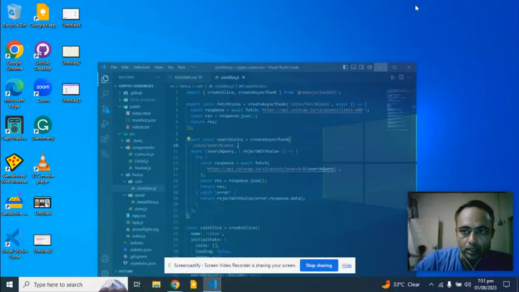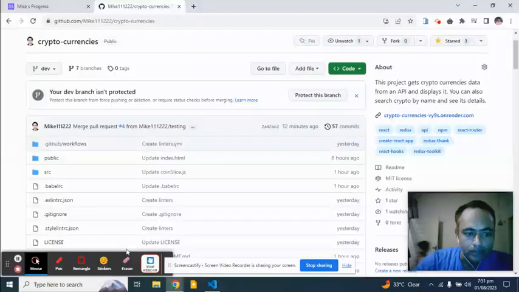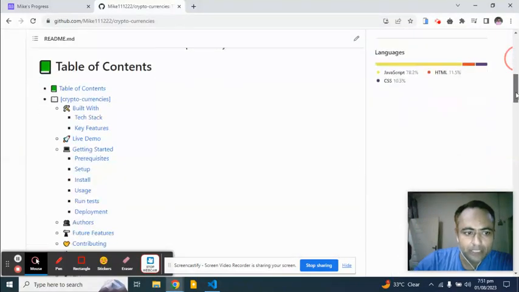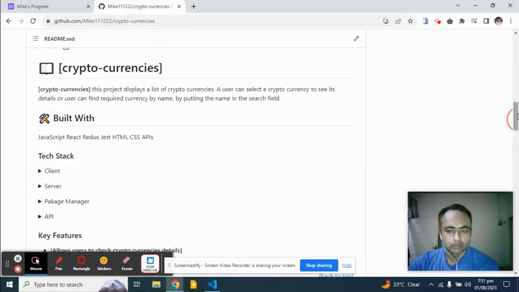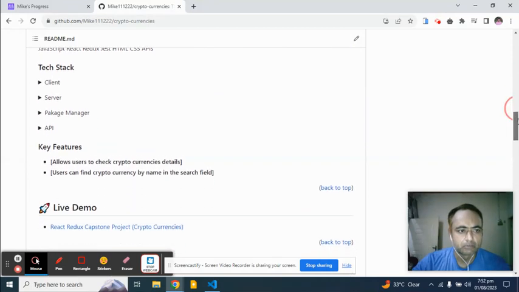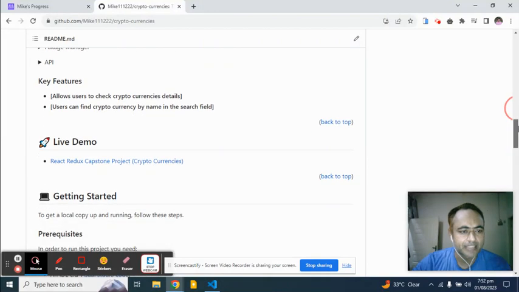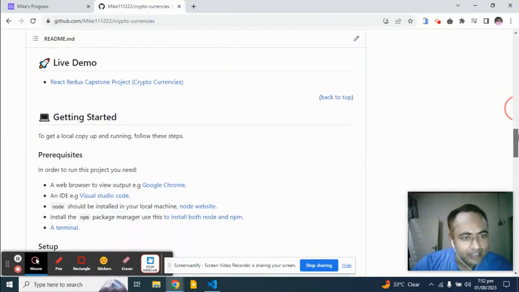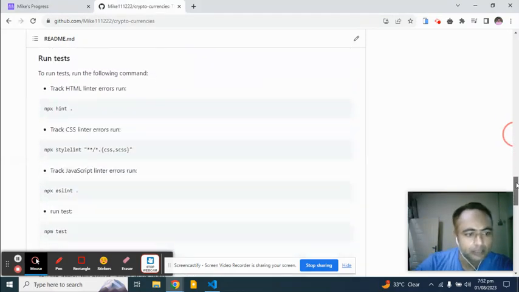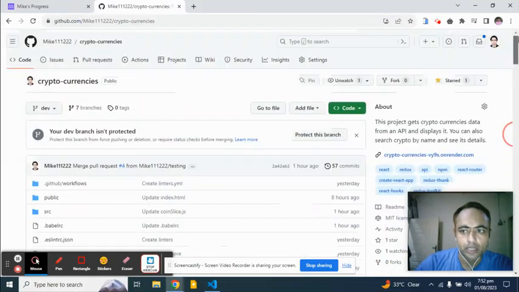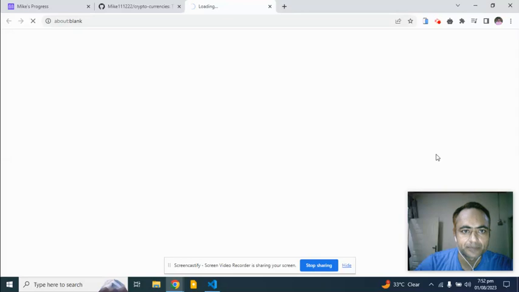So let's move to README.md as I promised. This is my README.md table of contents. This is built with tech stack, live demo. Okay, I have used Render to deploy my capstone project, and here you can see the complete README.md. Let's go to the live demo link.